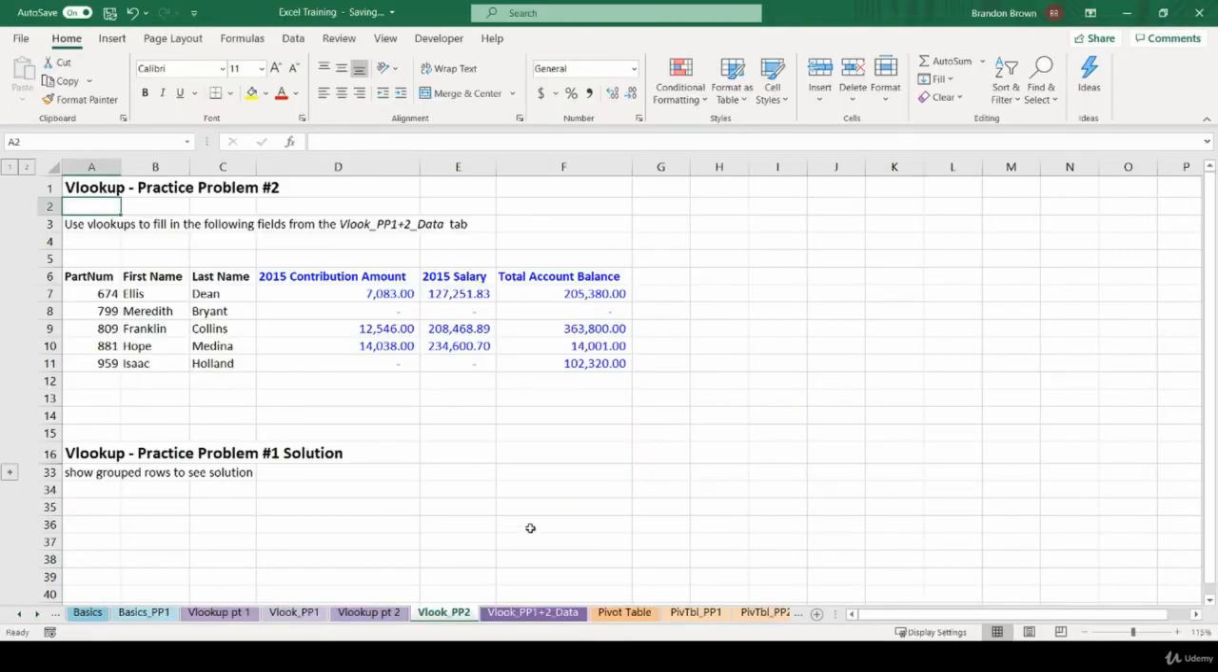All right. That is the end of the VLOOKUP section. I hope you learned something, if nothing else, how to do a VLOOKUP, because that is the thing you're really going to need to know if you plan on doing any extensive work in Excel.